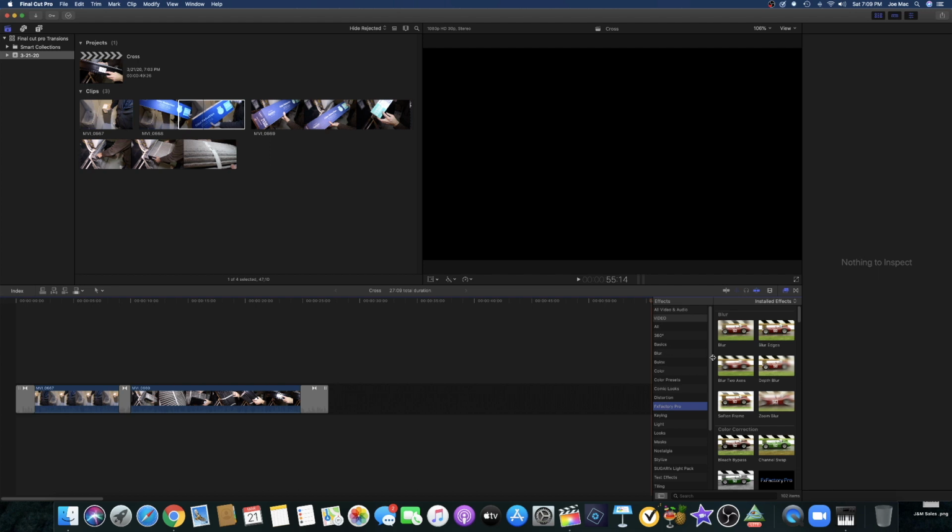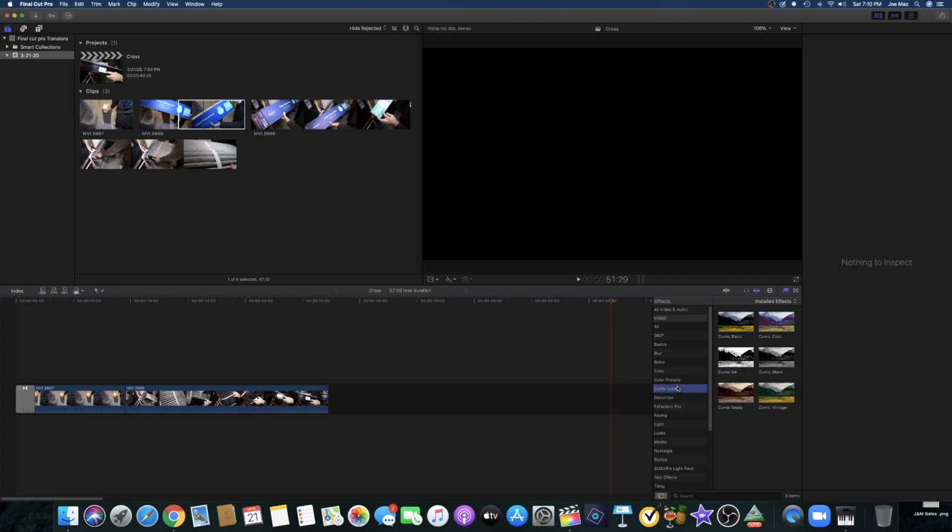So it's all different things, same ideas, but the difference is, let me just take out these transitions so you can get a clearer look at it. The difference is that these effects go on top of the video. They're layering, so you're adding layers on top of the video that create a transition.